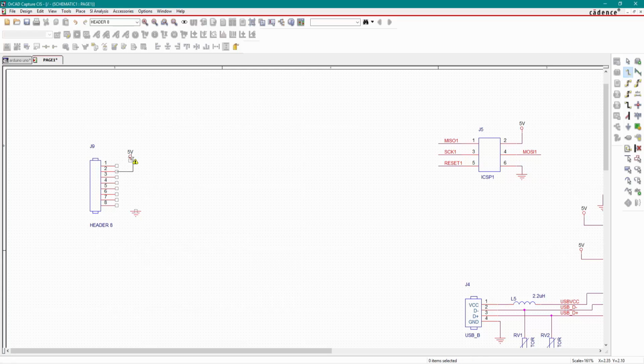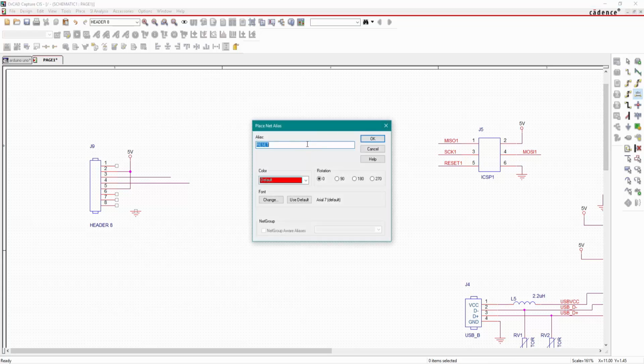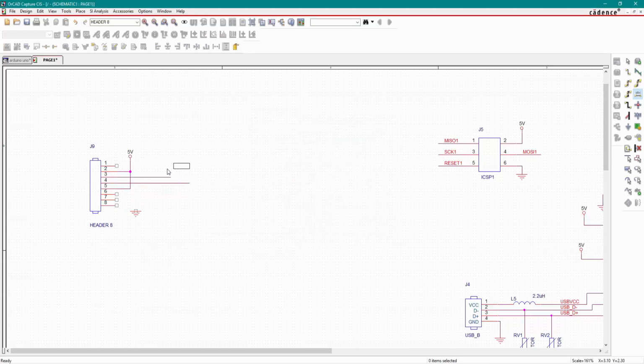Now the second pin is VCC and fifth pin is also 5 volt or VCC. The third pin is reset to the main microcontroller. Fourth pin is 3.3 volt. Just type the reset, place it here.